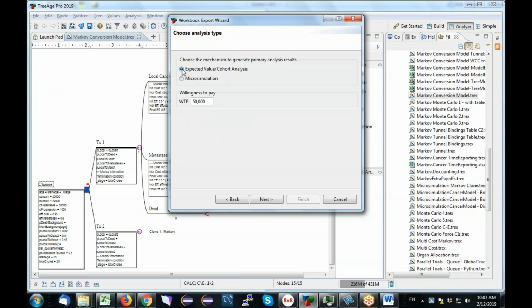Now, obviously, it's going to take a little longer if you have to run patient simulation. So this is a cohort model, so I'm going to choose that. You provide the willingness to pay. This defaults from the tree preferences.